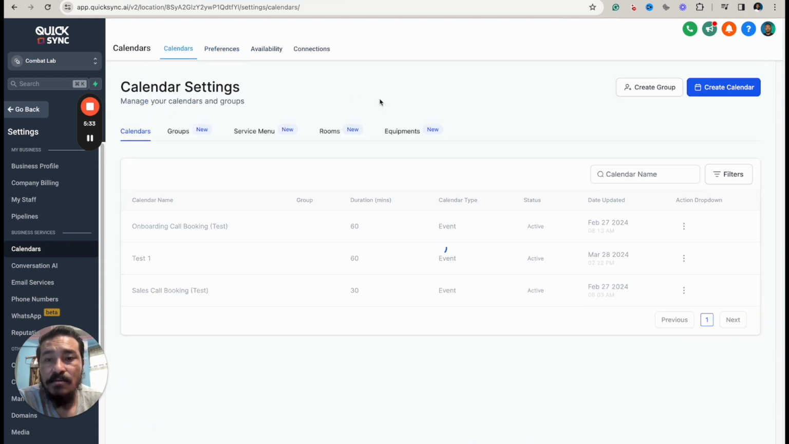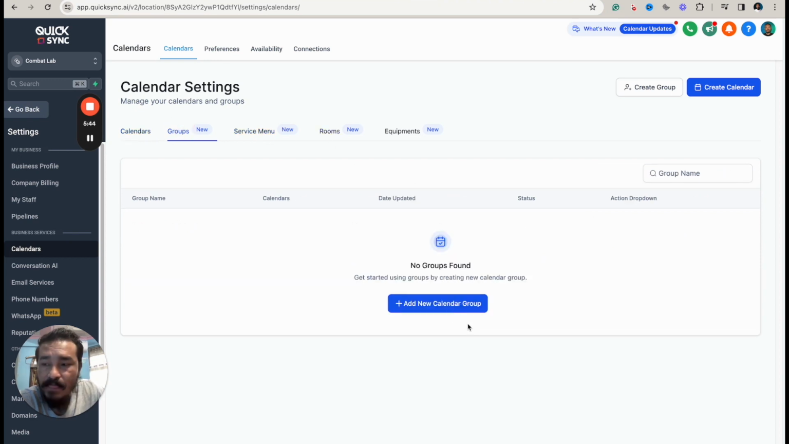So here's the calendar. So here's the group and service menu, rooms that we talked about earlier. So with groups, you can create different groups for different types of calendars that you have. For example, if you have 2 or 3 maybe different types of services that you're offering, you can group them together in a service group. And then the sales calendars to a sales group, onboarding to an onboarding group, things like that. So you can organize the calendars according to their group.